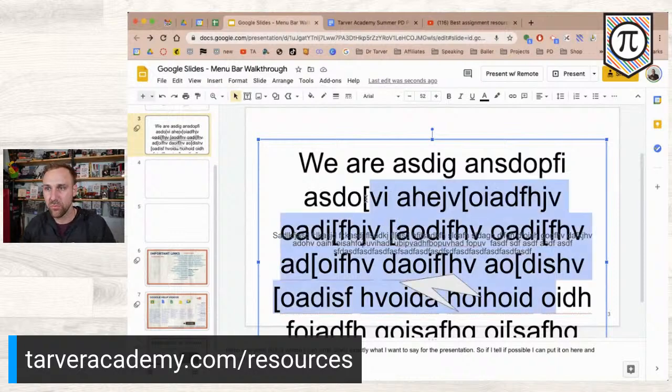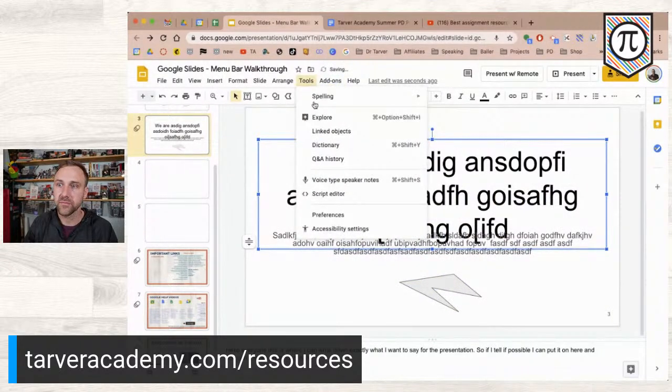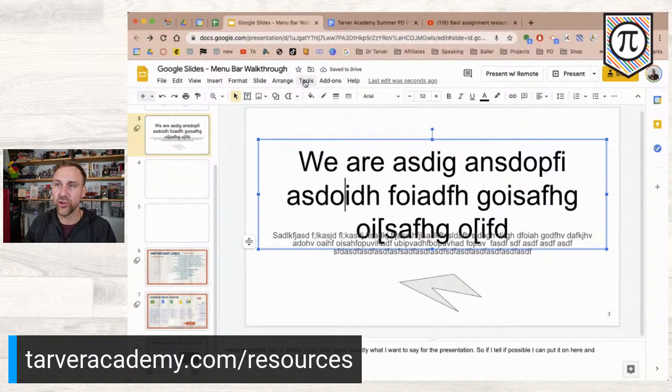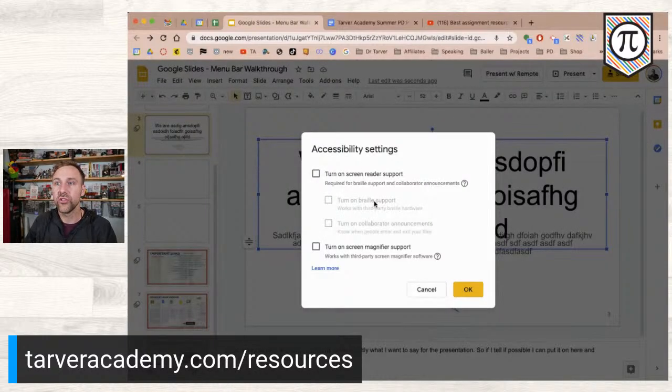Sweet. Okay. That's really bothering me. Okay. Last one under Tools is accessibility features. This allows for, if you have students that need Braille support or different types of screen magnifier and they need to make it bigger, you can do these things.